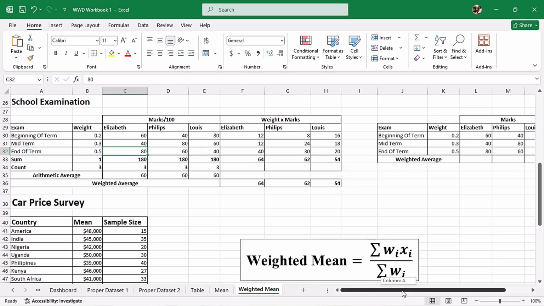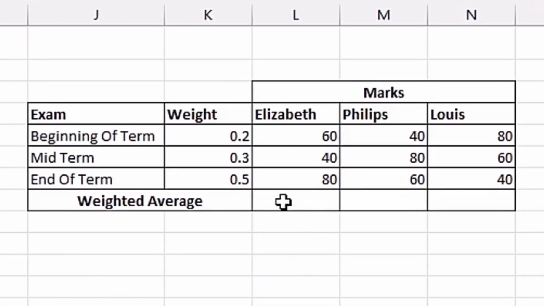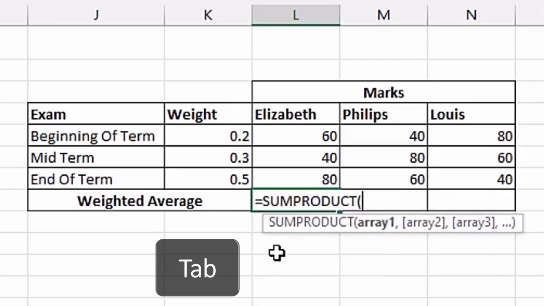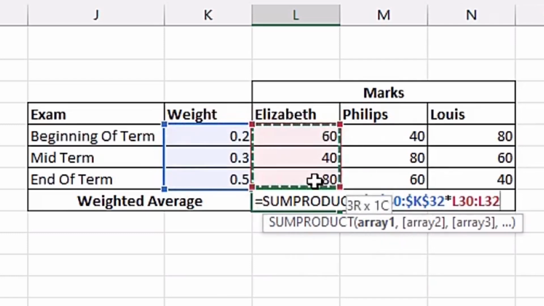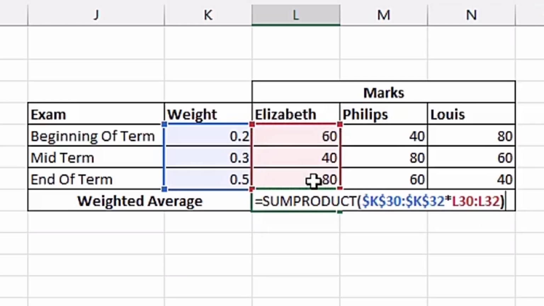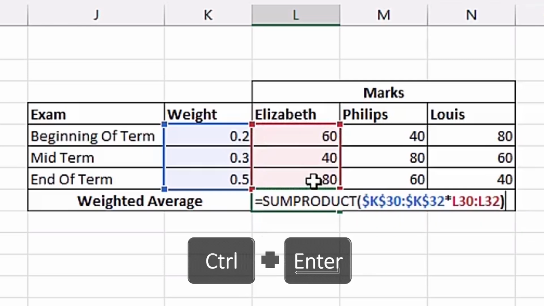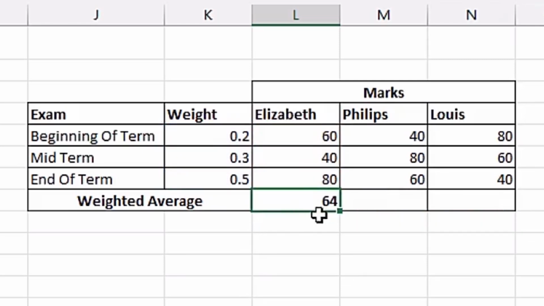Now if I do the same example using the sum product, click on this cell, equals to sum product, tab, array 1 is actually going to be the weight. Now this time around I'm going to hit the F4 key to lock it so that when I move my cursor to the right, it will stay locked to the weights. Times array 2, I'm going to start with the Elizabeth.